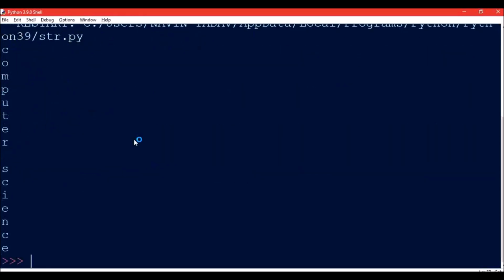Now when we run this program, what we find is that the computer science that we have printed using the for loop has come in the vertical. Why has this come in vertical? Because we have traversed the string index by index.